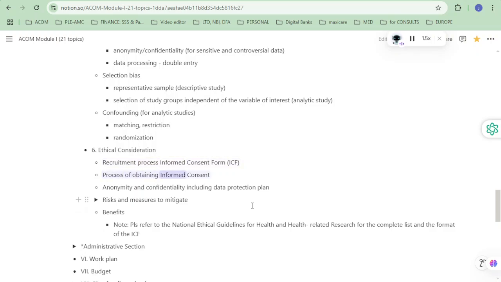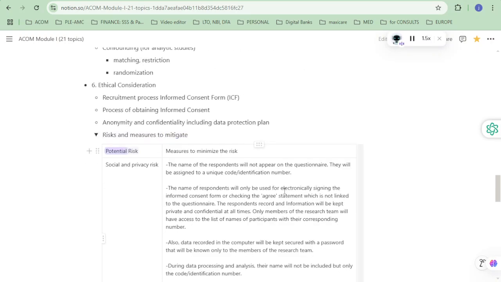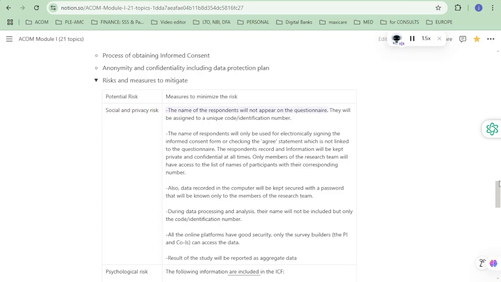Process of obtaining informed consent. Anonymity and confidentiality including data protection plan. Risks and measures to mitigate. Potential risk, measures to minimize the risk. Social and privacy risk: the names of the respondents will not appear on the questionnaire. They will be assigned a unique code/identification number.